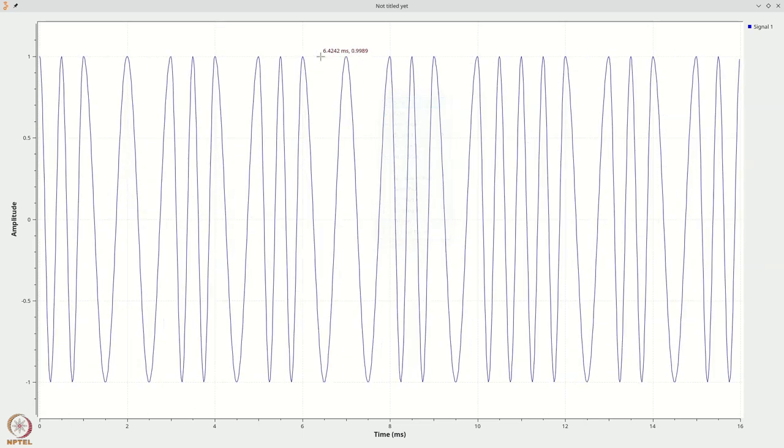Let us stop this and analyze. Over here, let's say here is 6 milliseconds, here is 7 milliseconds. You have about one cycle, which means that this is exactly a 1 kilohertz cosine. But over here, let's say between 8 milliseconds and 8.5 milliseconds, I guess you have one cycle. This corresponds to a 2 kilohertz sinusoid.